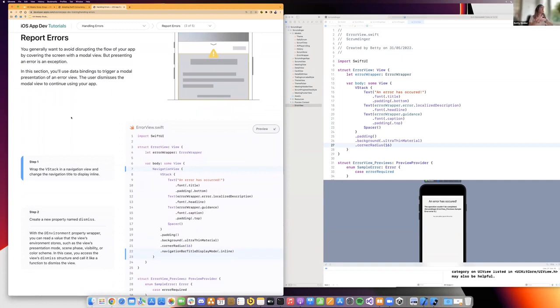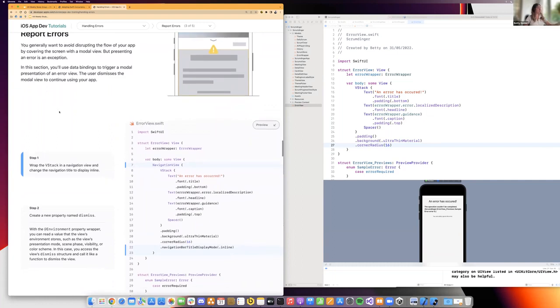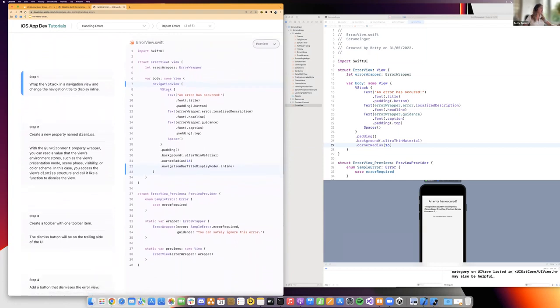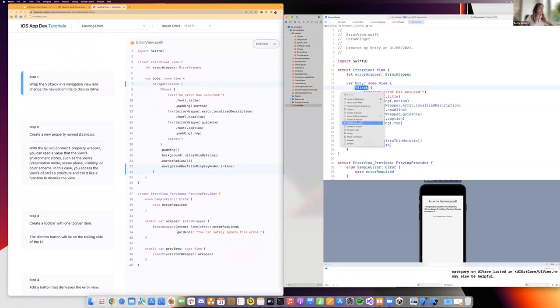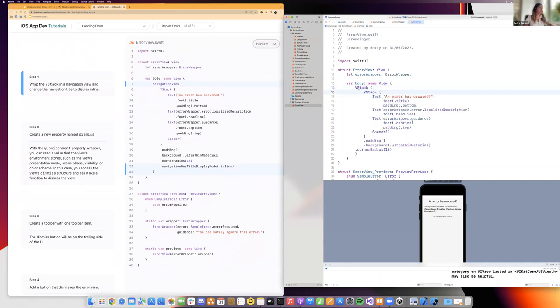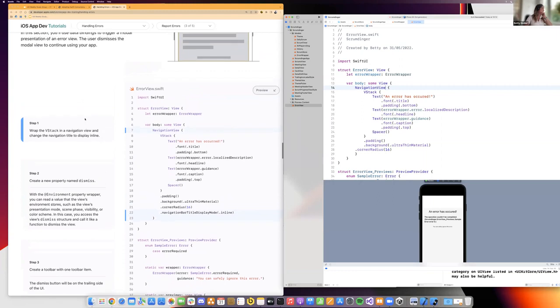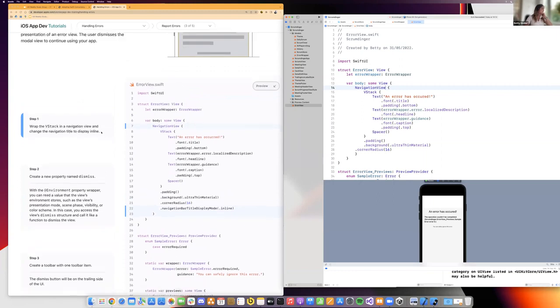Okay, now we have created a view, and you generally want to avoid disrupting the flow of your app by covering the screen with a modal view, but presenting an error is an exception. In the exception, you will use data bindings to trigger a modal presentation of an error view. The user dismisses the modal view to continue using your app. So wrap the VStack in the navigation view. So I Command click left, no, Command click left, and there is no navigation view. So first I embed in a VStack, and after I rename it NavigationView. I also have to wrap the VStack in the navigation view and change the navigation title to display inline.